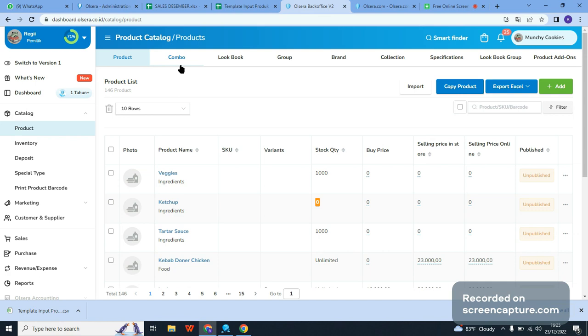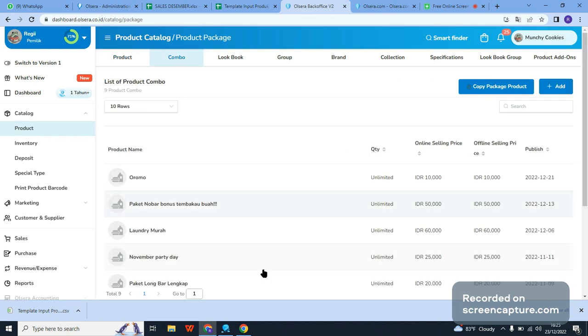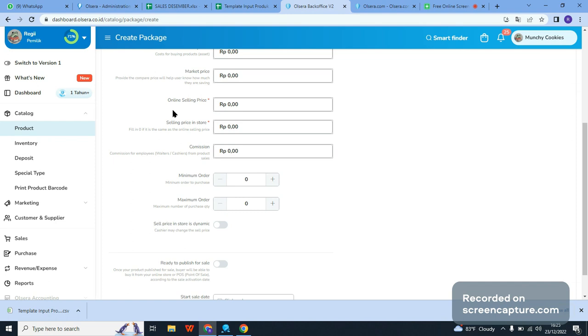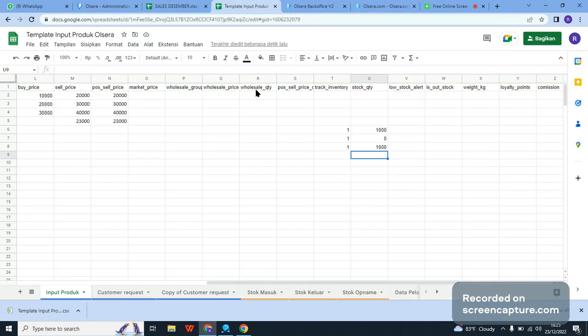And after that, we also have combos in Olsera. Actually, combos are more like bundling. If you buy one product with this one product, it will be way cheaper. You can add them here, but you can also go by Excel, otherwise you have to add them one by one. The things that you have to put are the product combo name, then the products that will be included in that combo, and then the selling price. For the online and selling price, you just have to make sure it is the same. It works the same as the sell price and post sell price.